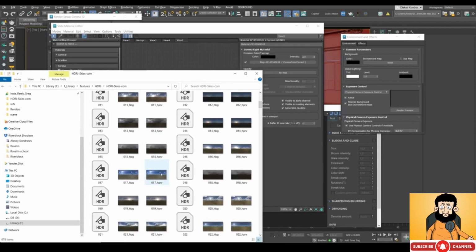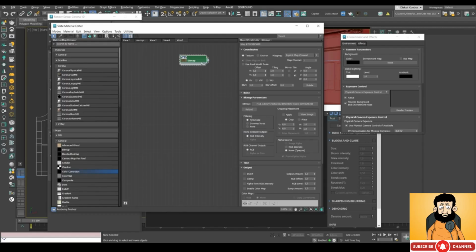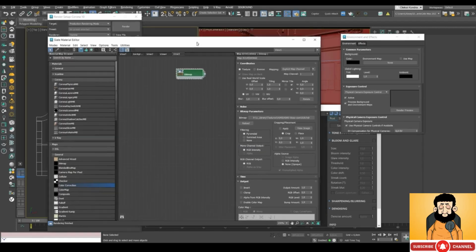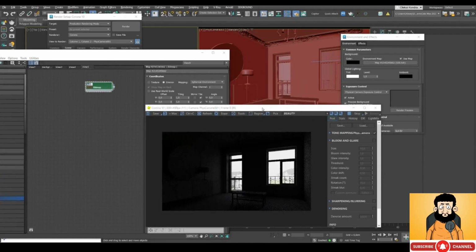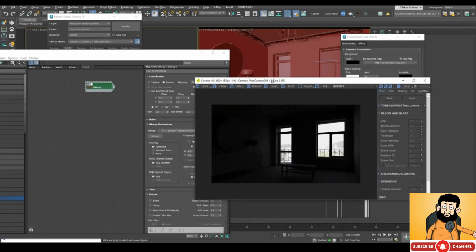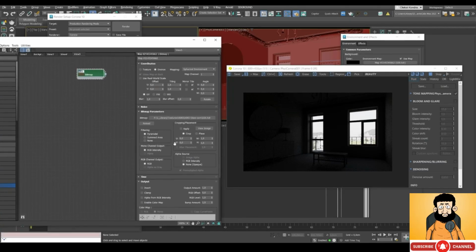So we take an HDRI file. I'll take a random one, this one for example, and I'm just dragging it into the material editor. And of course you can use Corona bitmap, but a basic bitmap will do just the same. So I drag and drop it into the environment, select instance, and then tick this use map checkbox. And now we have some lighting done. So far it's very dark and dim.